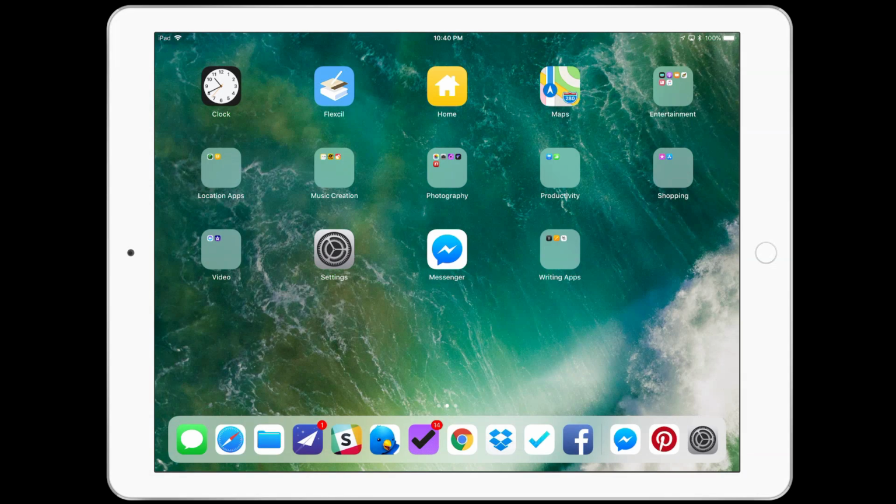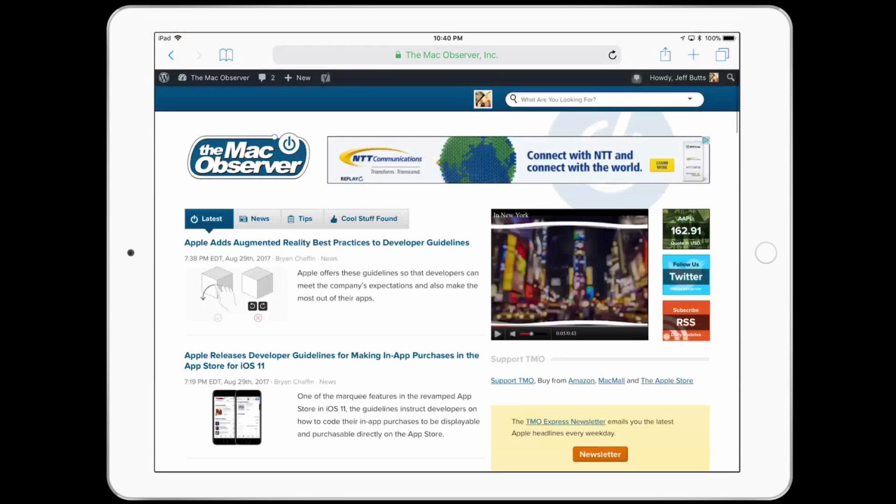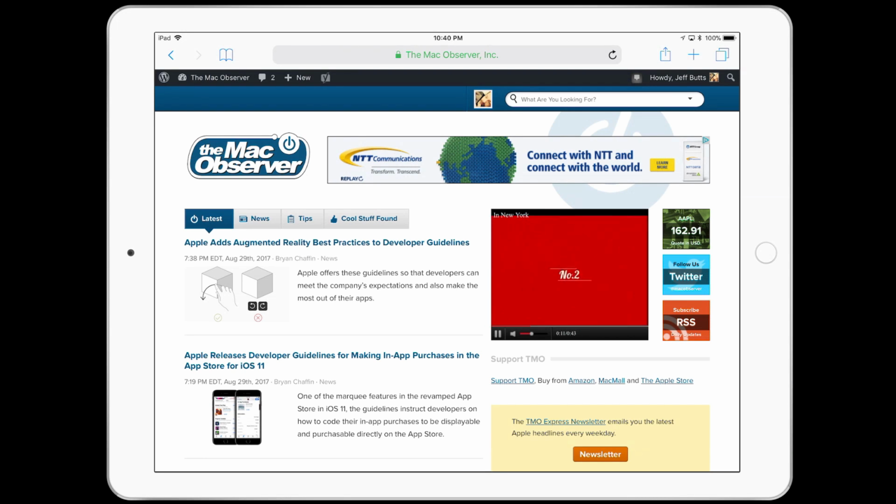Hey everybody, this is Jeff Butts from the Mac Observer, and I'm here to show you another trick that we found about multitasking on the iPad on iOS 11. I wish I would have known about this with my first video on iOS 11 iPad multitasking, but better late than never, right? So here's the deal.